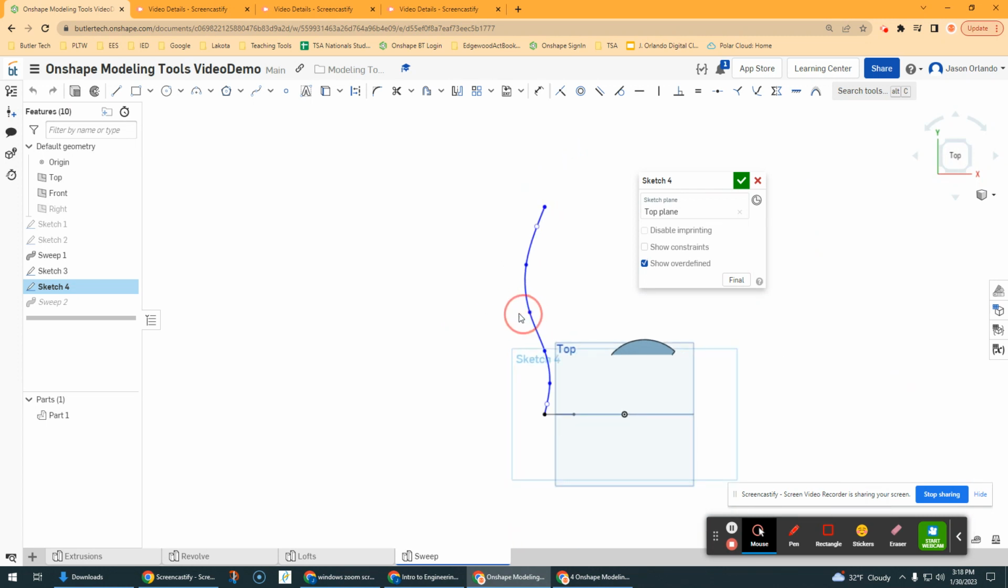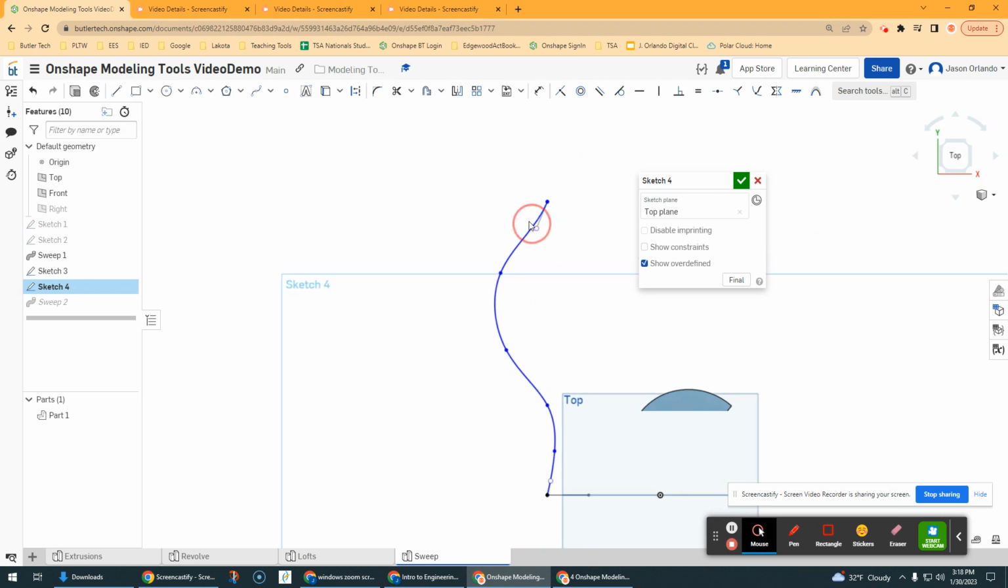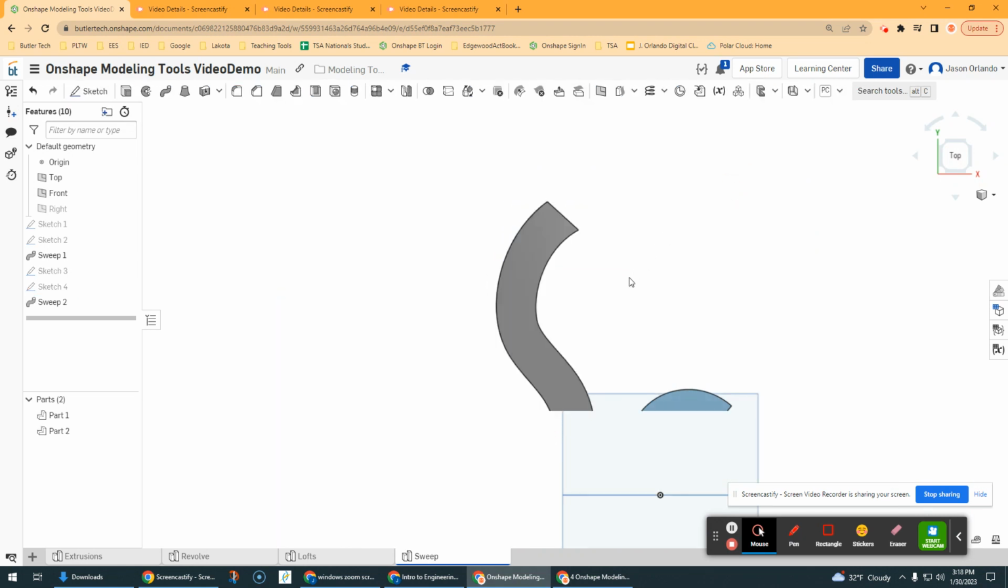But hopefully that makes sense what that's doing. So I don't know if I can spin this around a little more.